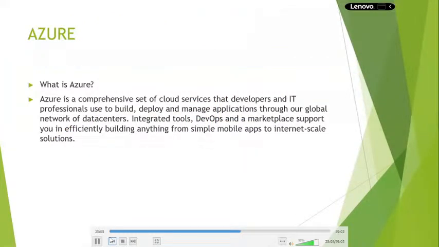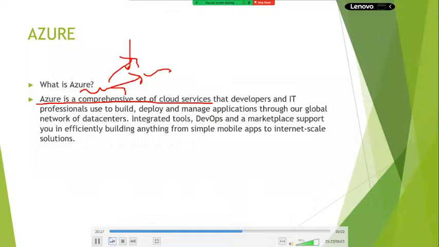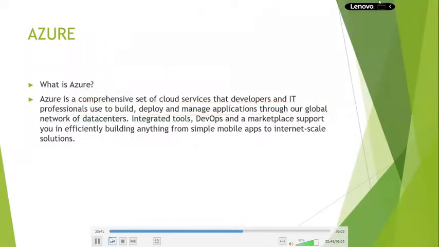What is Microsoft Azure? Microsoft Azure is a comprehensive set of cloud services. This is an interview question. When you attend a Microsoft interview, you will get this question. What is Azure? Azure is comprehensive, in the sense a set or group of all enterprise features. Azure is a comprehensive set of cloud services where we can build, deploy, manage, and access applications through global network data centers. This is called Microsoft Azure.